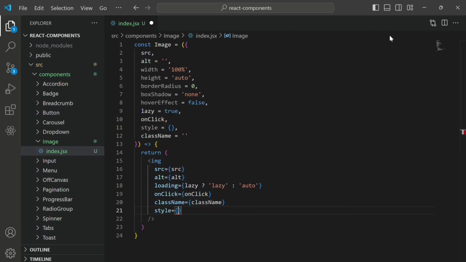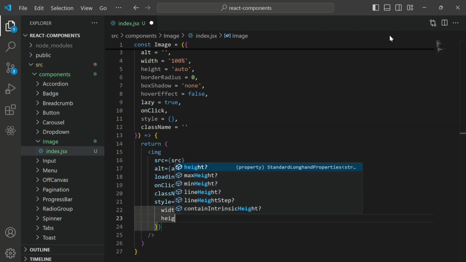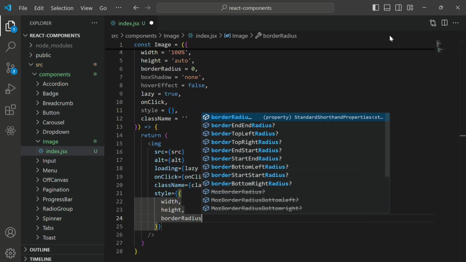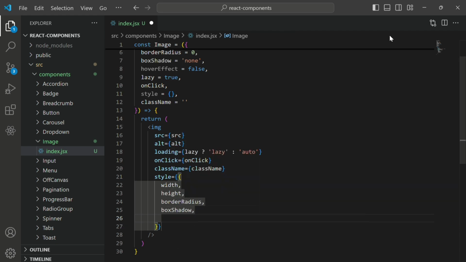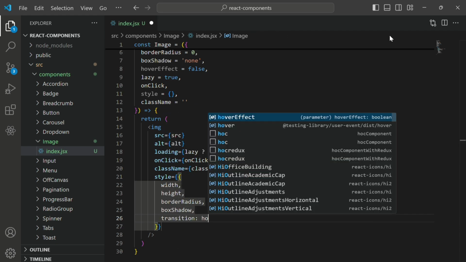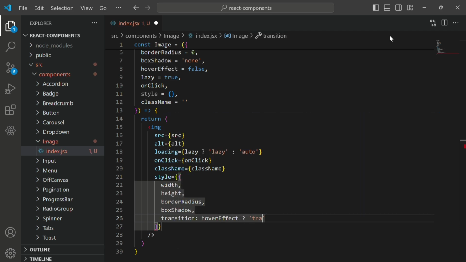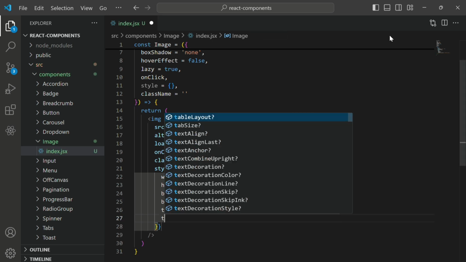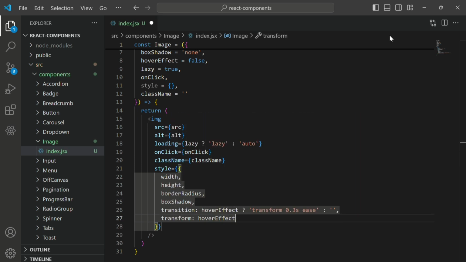Next, we define the style prop of the image, allowing for extensive customization. Width and height are controlled by the respective props. Border radius and box shadow are also set by props, giving you control over the image's appearance. Transition adds a smooth transition effect when hovering if hover effect is enabled. Transform sets the initial scale for the hover effect.